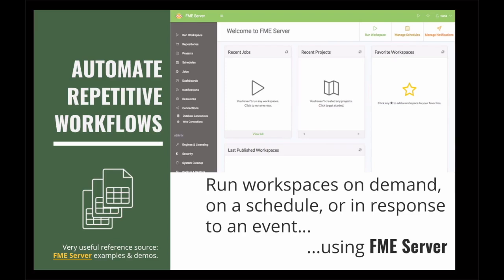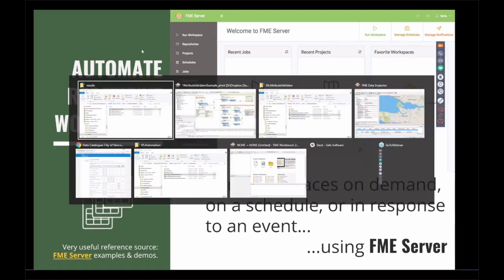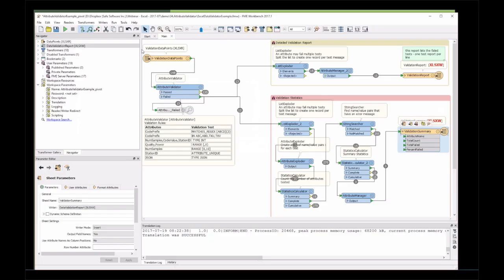And so what I'm going to do is take that data validation workflow that we were looking at earlier on, and we can publish that up to an FME Server, and then look at how we could automate some jobs so that people who don't have FME on their desktop can run tasks that you've put together and get the results that they need from their workflows.